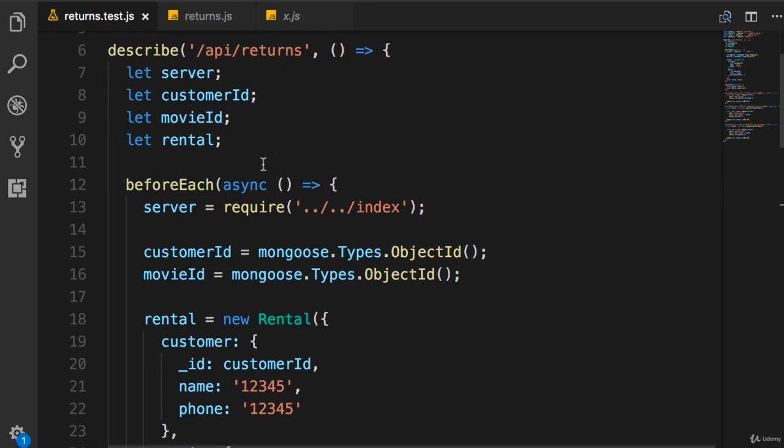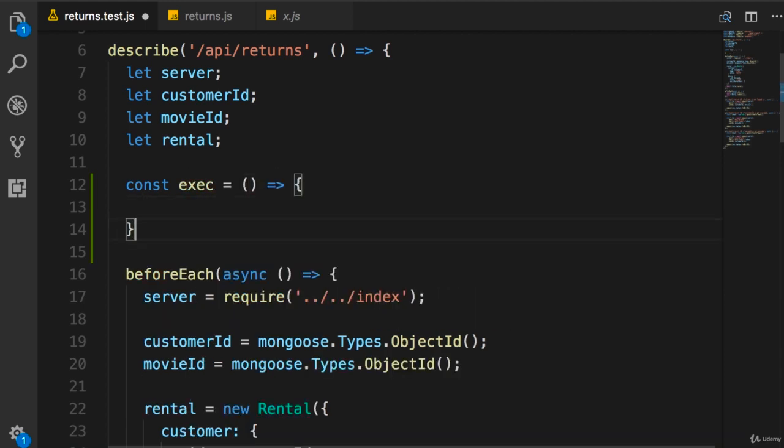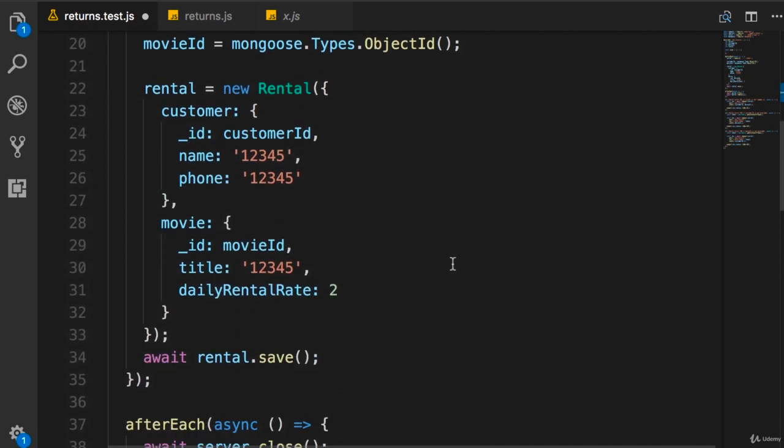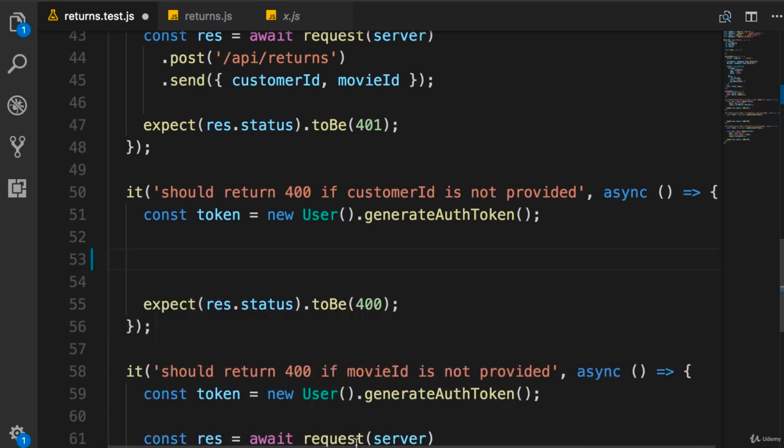So here's our test suite. We're going to define the happy path. So we define this constant called execute, set it to a function, and in this function, we'll send a request to the server. So let's get a template here. I'm going to get this request that includes the authentication token. So let's cut this from here.